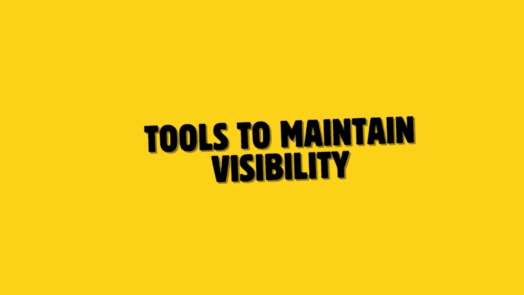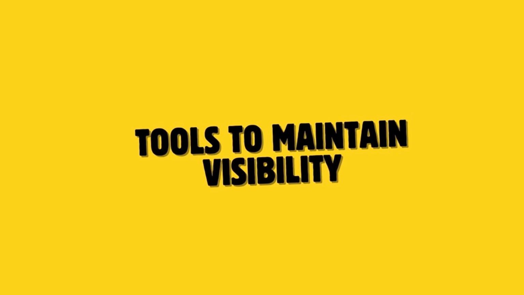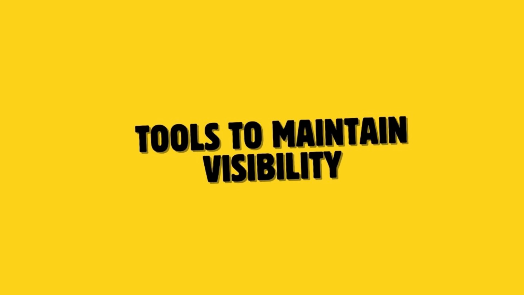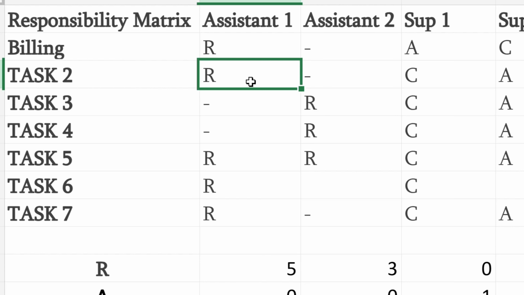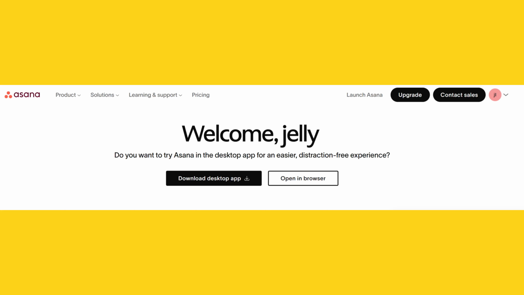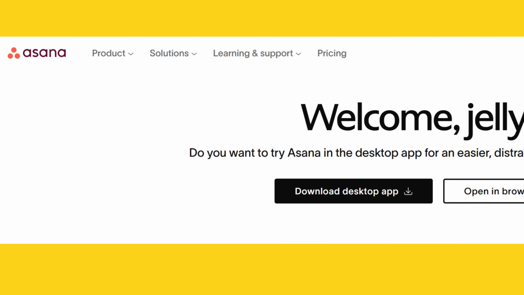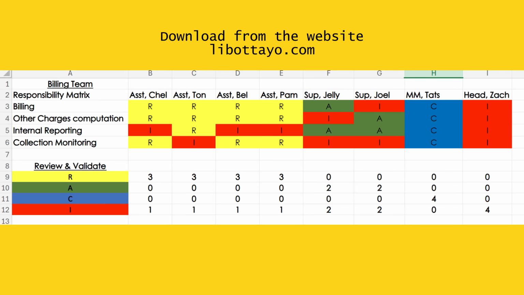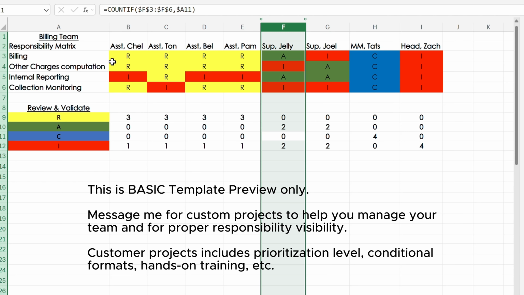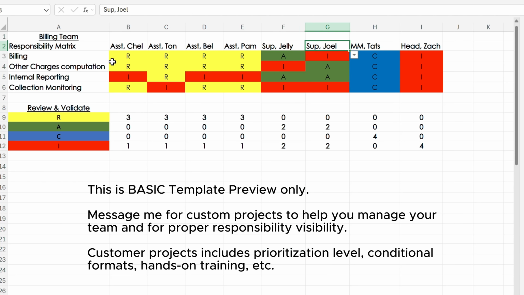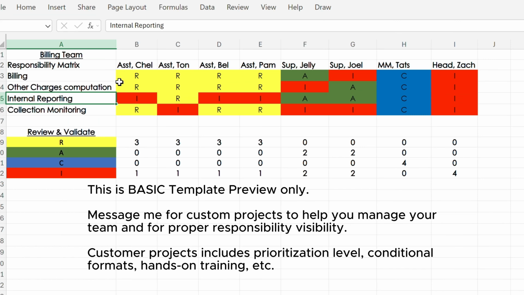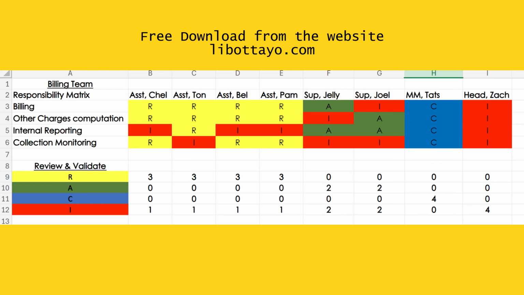Finally, we can also use tools to maintain visibility. Once the responsibilities are balanced, the RACI chart can also be connected to project management or tracking tools. Asana has this. It's easy to visualize yung matrix kapag may visualization. How many hours each person has, how many A's are assigned to supervisors, and whether responsibilities are distributed fairly across the team. This transforms the RACI chart from just a documentation tool into a capacity visibility tool for leadership.